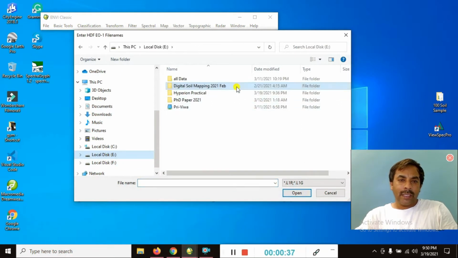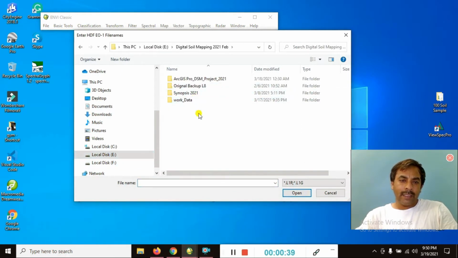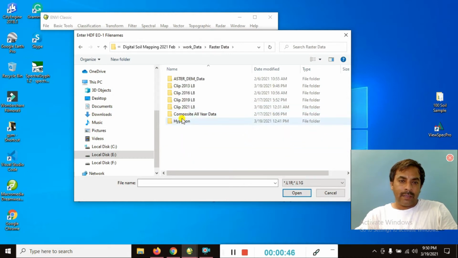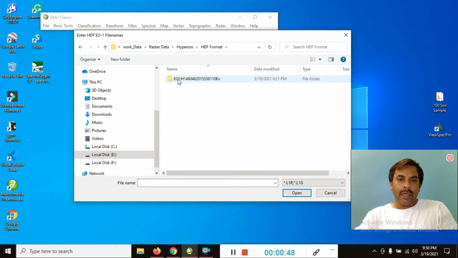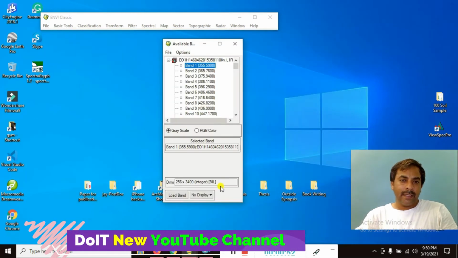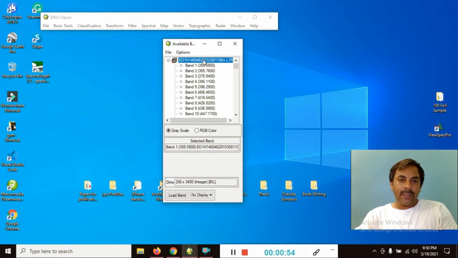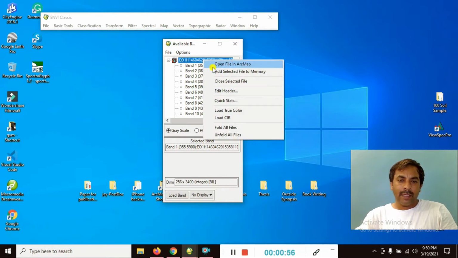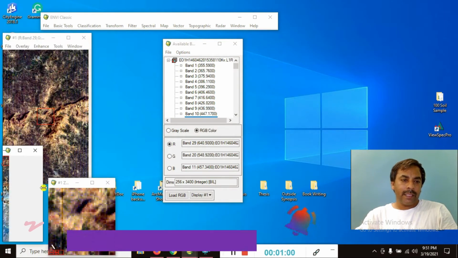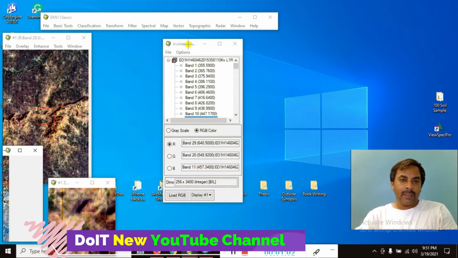Just select the directory where our raster data is, in between handle Hyperion data. You can see here these are the Hyperion data files. That data is open. Just right click on your data and load the true color. You can see here this is the exact location.